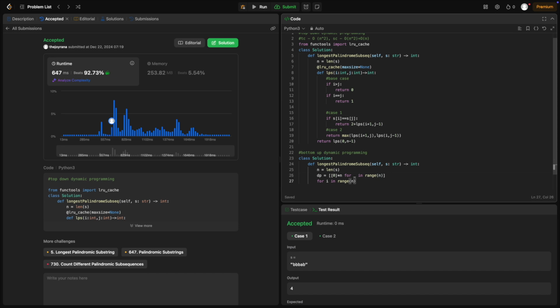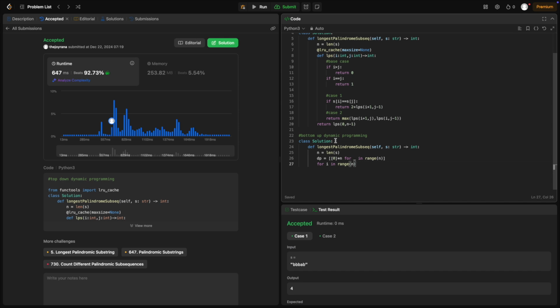Now we'll write the case for a single character. So for i in range n, dp of i, i would be 1. Next we'll run another loop, two loops, since we have two indexes. So for i in range, this i will start from the right, so i in reversed range.